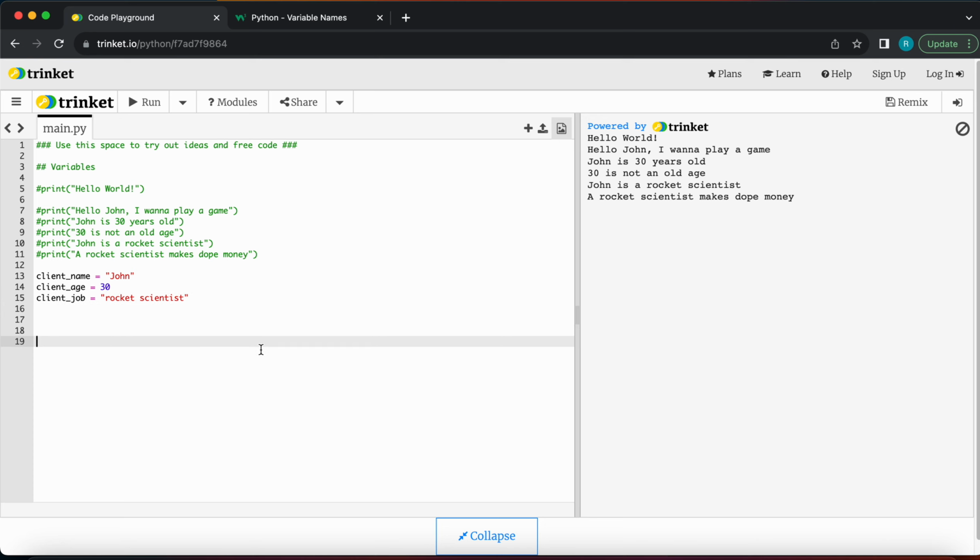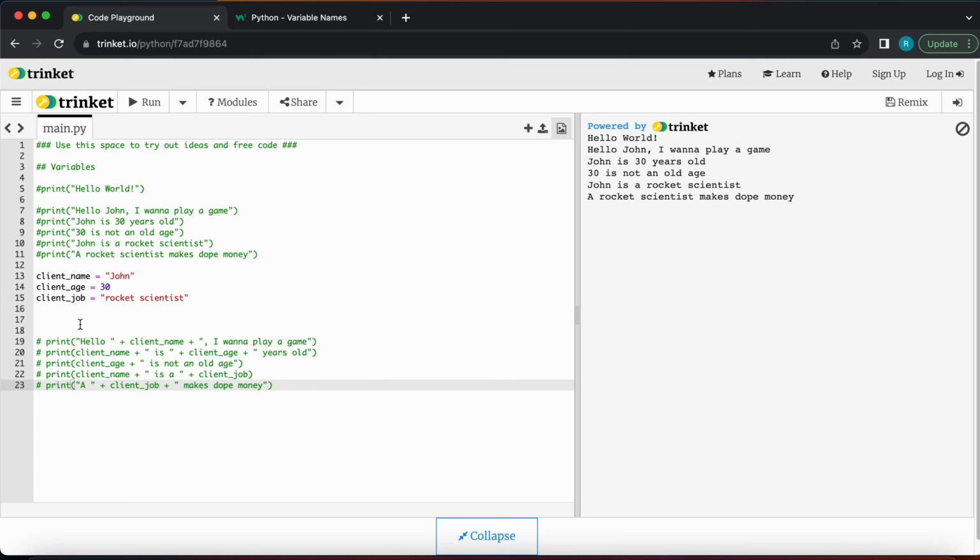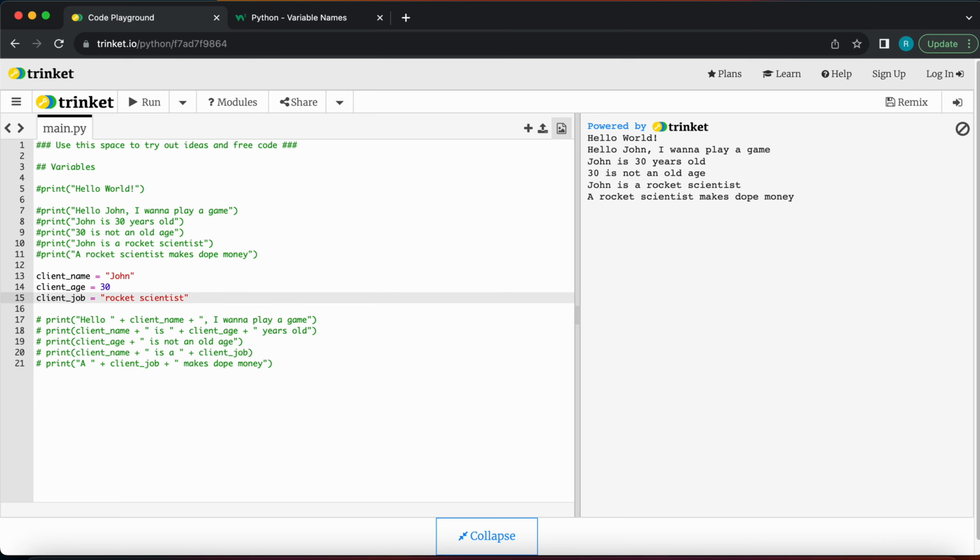And now I'm going to print out the same text as I printed before, without the hello world. But now I'm not going to manually type in John or rocket scientist or 30. I'm going to actually use the variables I already created. So let's print this out. Let's see what it does.